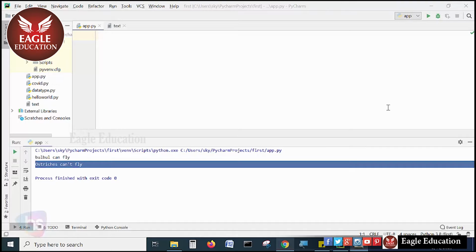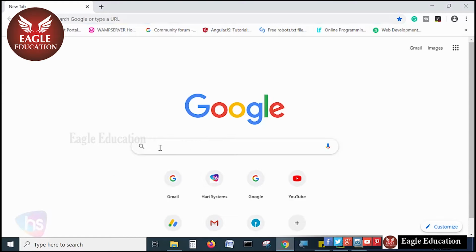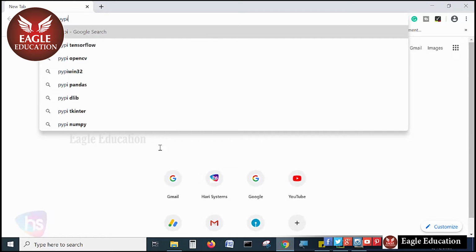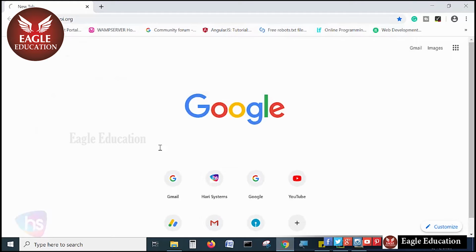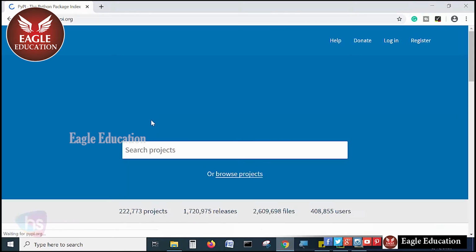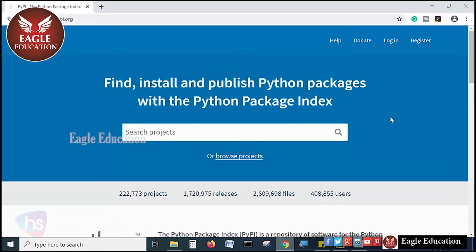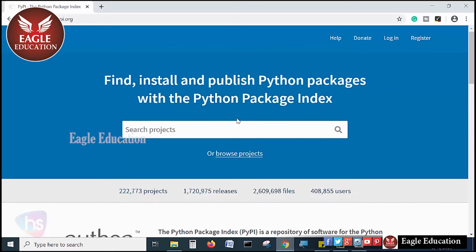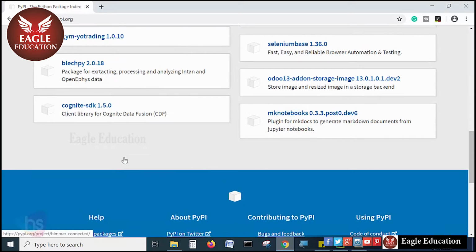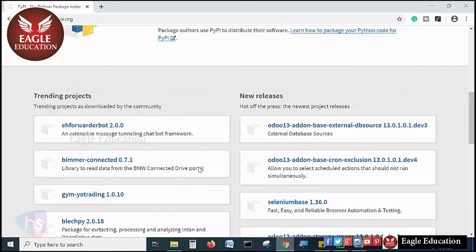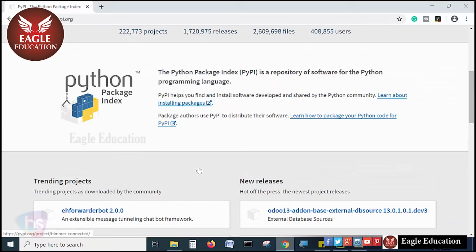With this, using the PyPI index, we can find packages. Open Google and search for pypi.org and hit enter. You will find a bunch of the latest available packages. Here we find: install and publish Python packages with the Python Package Index. There are many packages available, and you choose the one which suits your development requirements.